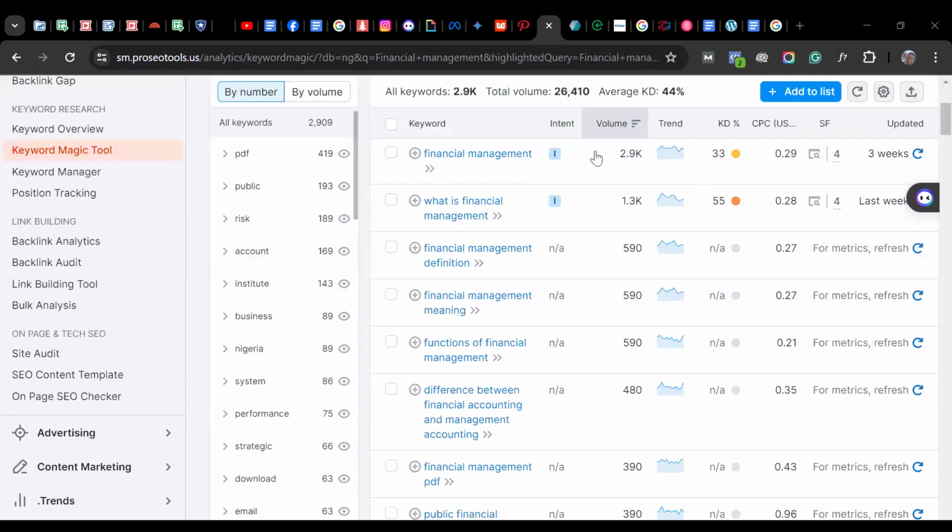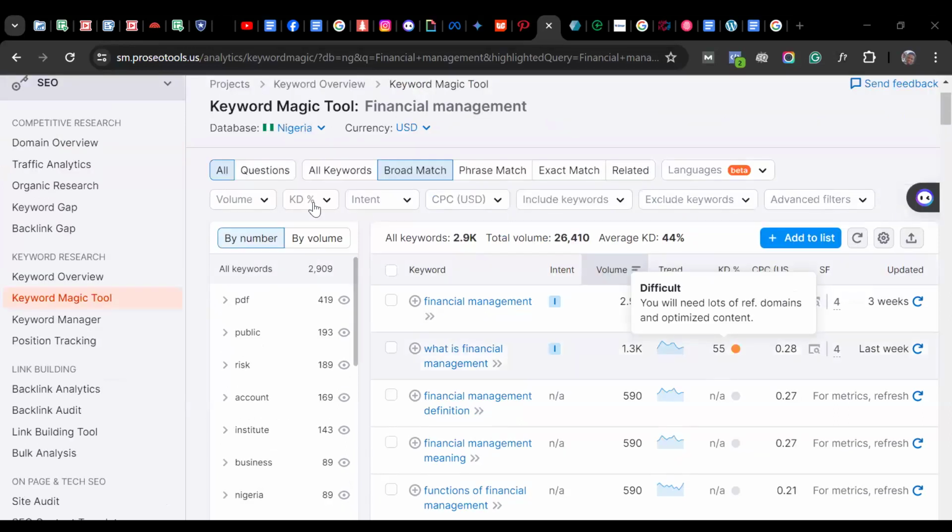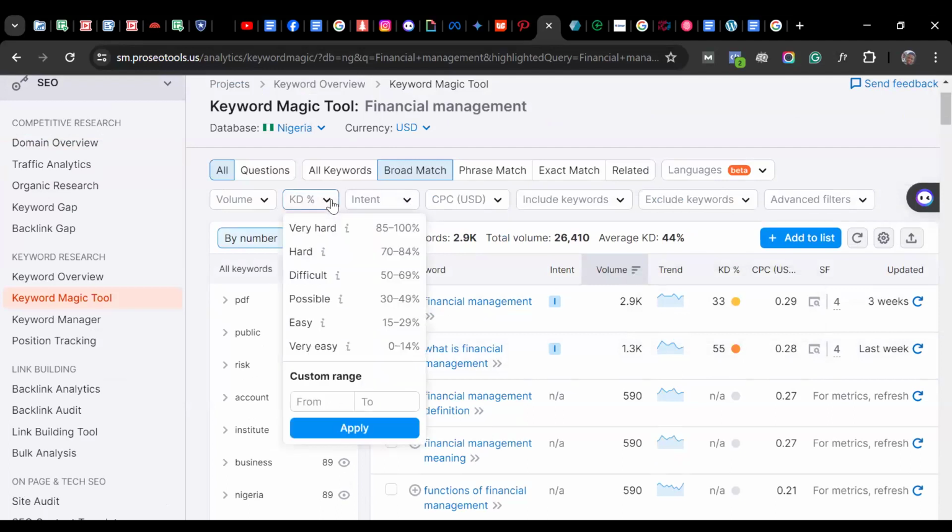And you can see financial management with the keyword difficulty of 33. You can see what is financial management. I mentioned what is keyword difficulty. If you come here, you can see it. KD is keyword difficulty. What does that mean? How possible or how difficult is it going to be for you to rank with this particular keyword organically? 85 to 100 is very hard. 70 to 84 is hard. Difficult is 50 to 69%. Possible is 30 to 49%. Easy is 15 to 29%, and then very easy is 0 to 14%.